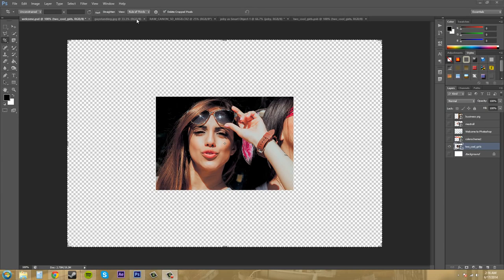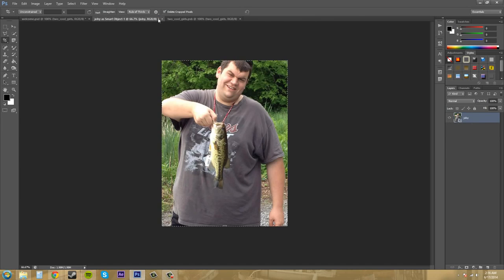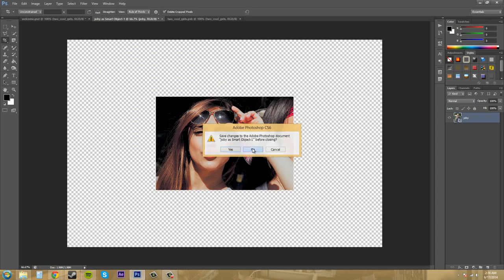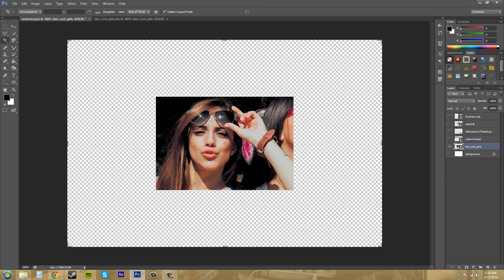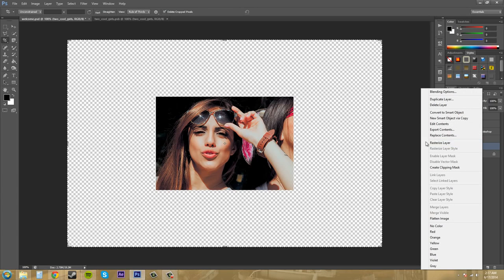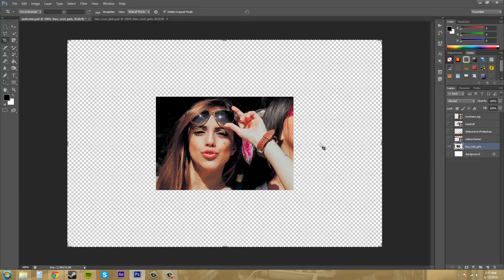I'm going to X out of a few of these things so it's not using so much of my computer processing power. Now, to get your layer back so it's not a smart object anymore, all you need to do is right click on it and click Rasterize Layer. And once you do that, it no longer is a smart object.